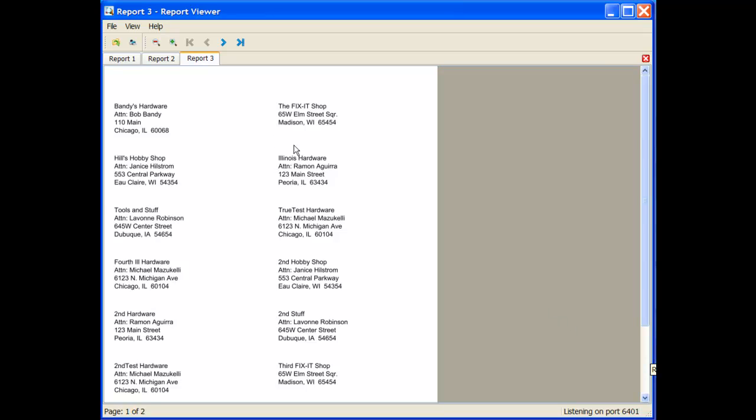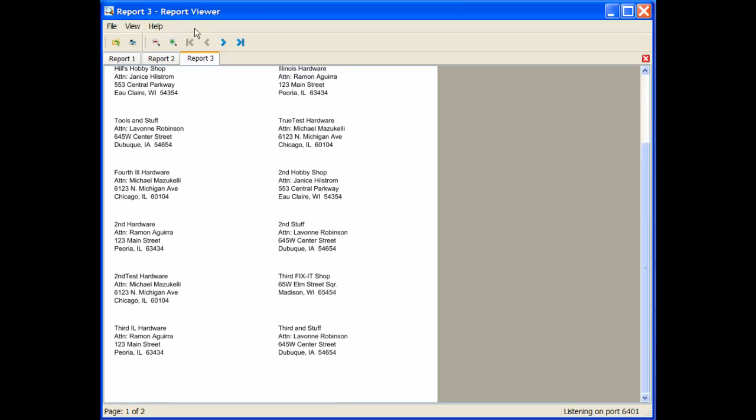And because I said 2 across, 7 down, if I scroll down, you can see I'm doing 2 across and I'm doing 7 down. And if I was to put in my Avery label paper, my 5162 label paper, then these would print out properly.